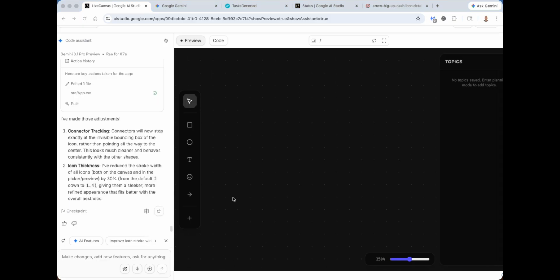All right, let's see what the result looks like. Connector tracking. Connectors will now stop exactly at the invisible bounding box of the icon rather than pointing all the way to the center. This looks much cleaner and behaves consistently with other shapes. Icon thickness. I've reduced the stroke width of all icons, both on the canvas and in the picker preview, by 30% from the default 2 down to 1.4, giving them a sleeker, more refined appearance that fits better with the overall aesthetic. So let's try this out.